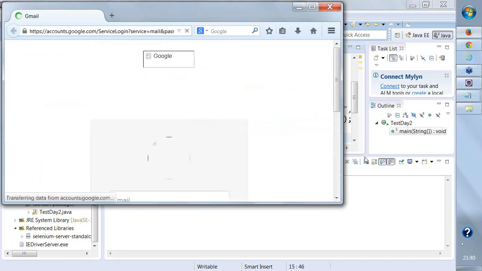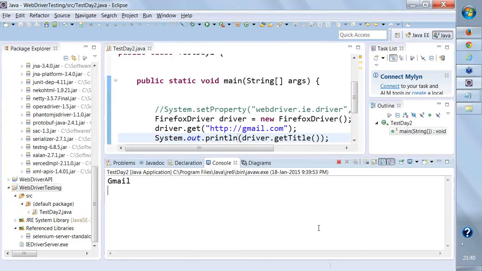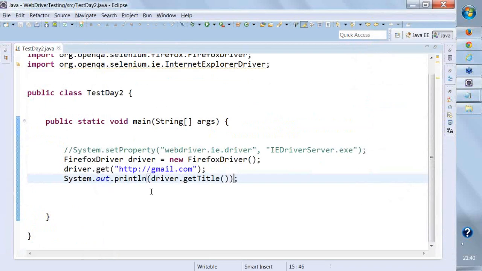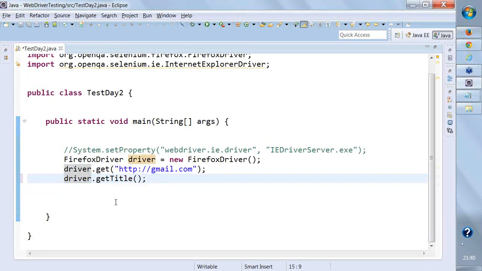So it launches Firefox, goes to Gmail, and you can see in the console the Gmail title is printed. Now there is another way of printing it. Either you can put it directly inside System.out.println, or you can store whatever value it returns into a variable. So you can say title equal to this.